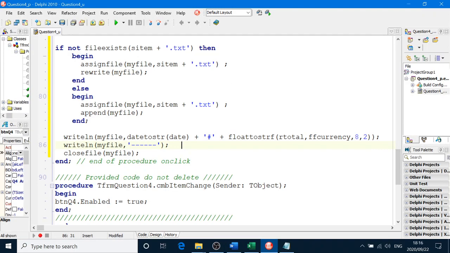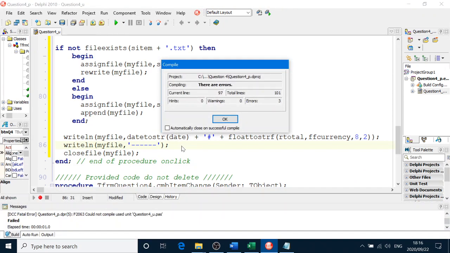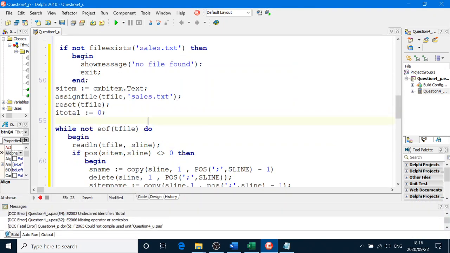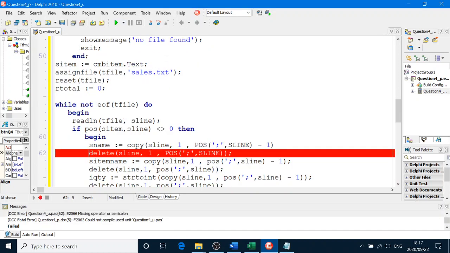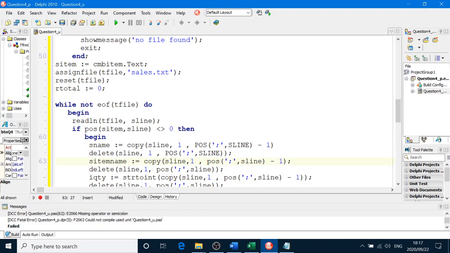So let's run the program, see if I've got any errors. Oops. Right, R total. I used R total and I got rid of R total. Now I'm using R total. Right, delete. Missing semicolon operator. Delete from S line, starting at 1, the number of characters. Oh, no, that was right. It's just the semicolon is missing on the line before it. See that?